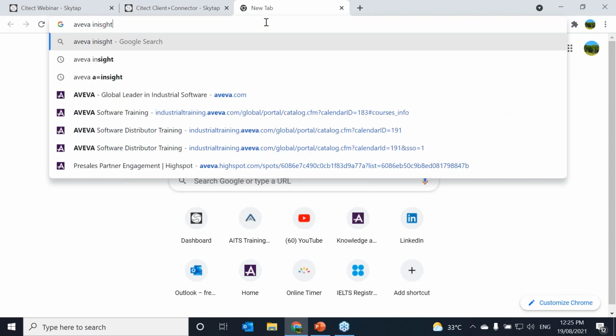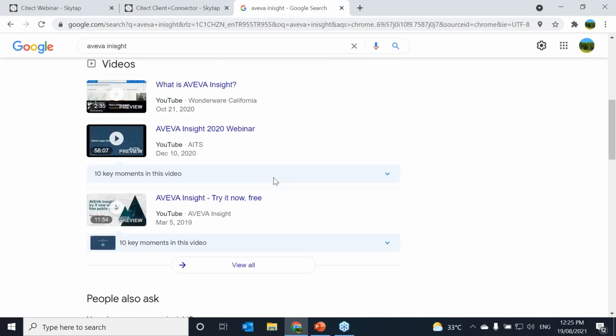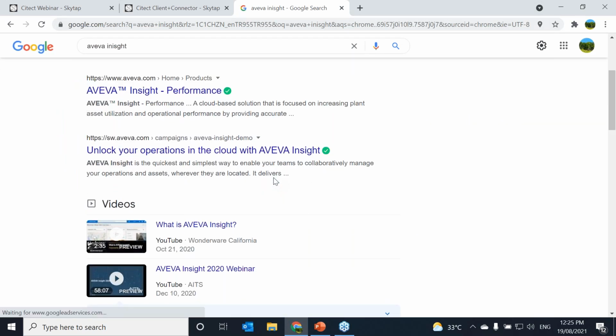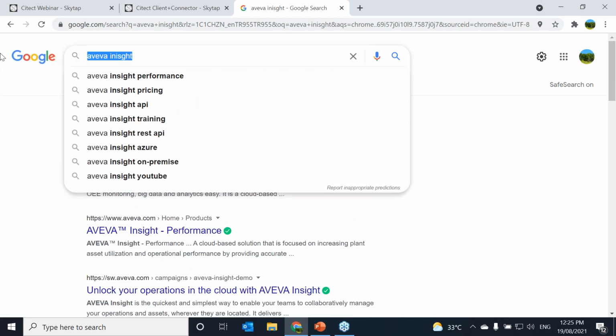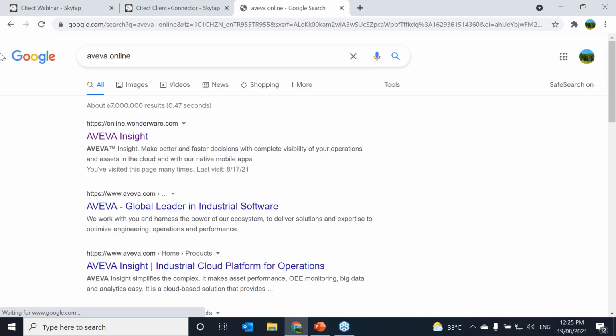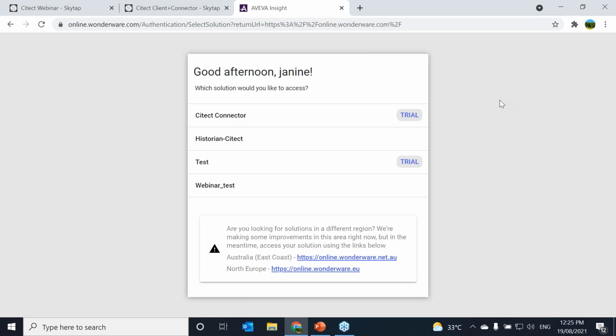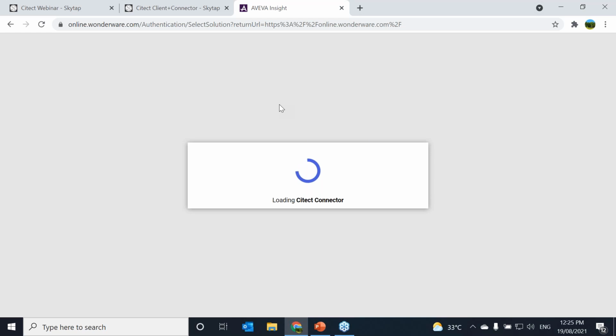AVEVA Insight. Let me check that one. Go to, I think it's AVEVA Online. Yes. So go to AVEVA Insight, sign in to your account. Whenever you sign in, you should be able to see your data. So now I will log into the solution that I have already created.